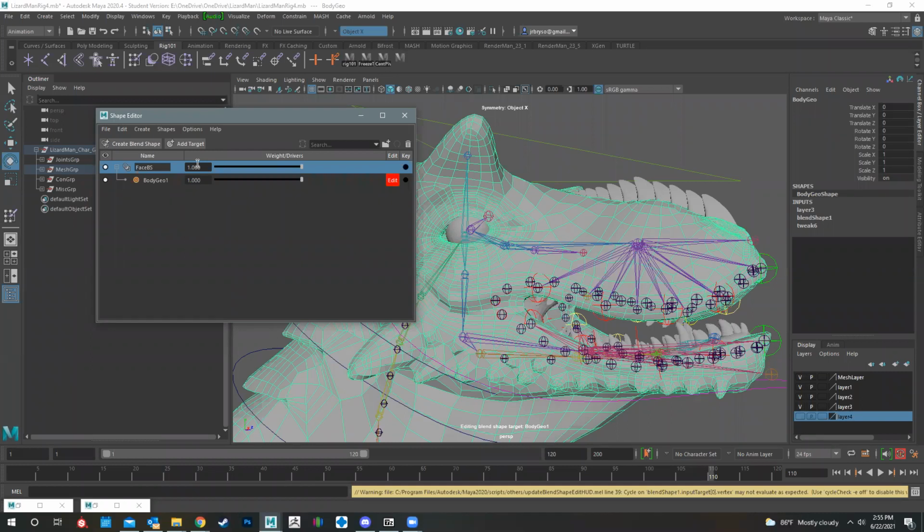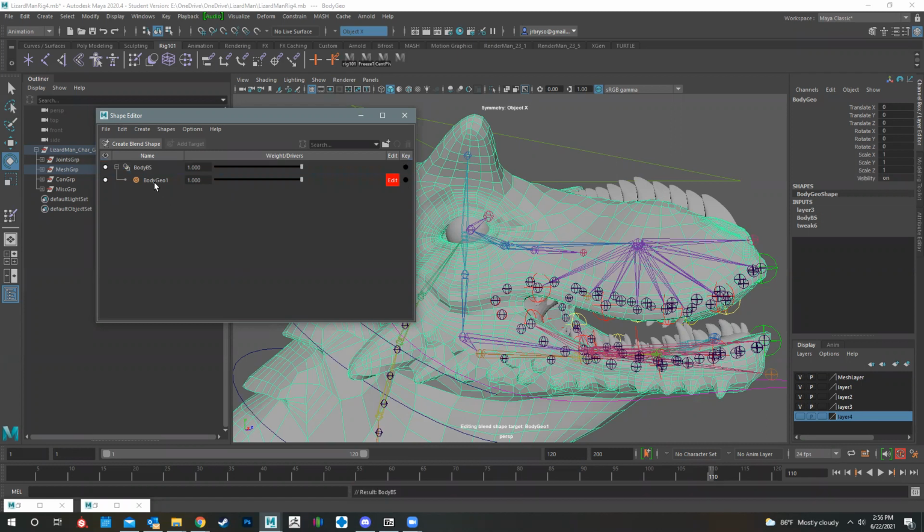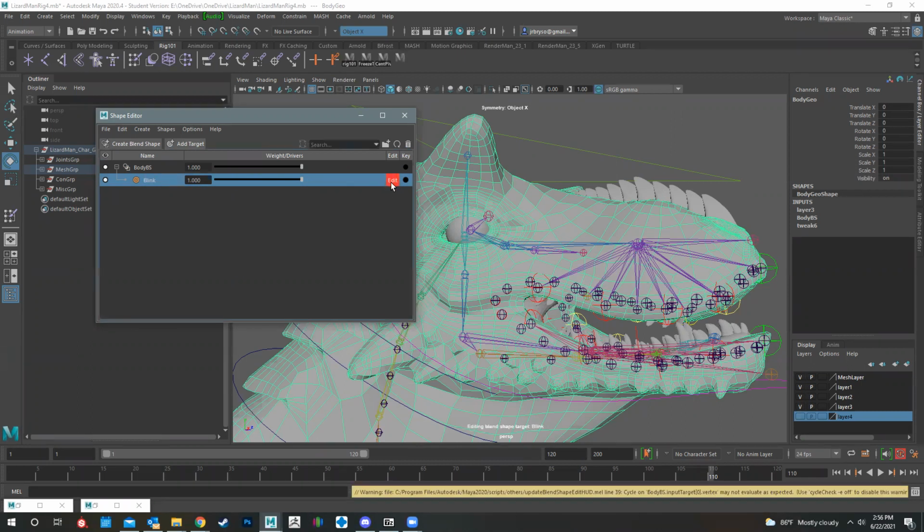Or we could do body BS or whatever you want to do, because again, blend shapes can go over a large portion of the body if you need it to. So let's just do body. Okay. This one I'm going to call blink. And you'll see it's under edit, it's set for red. So you can turn it on and off. That means you can edit it, and that means it's live.